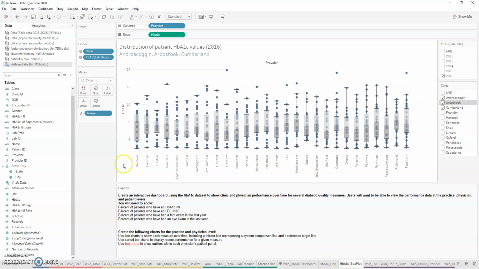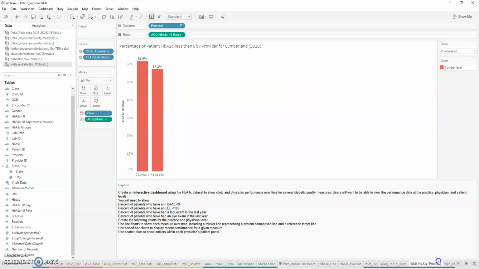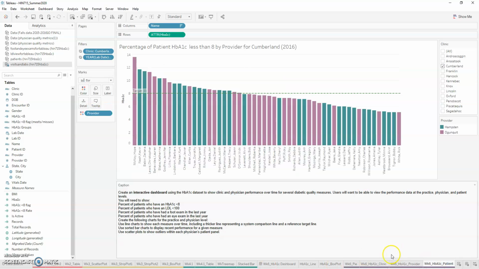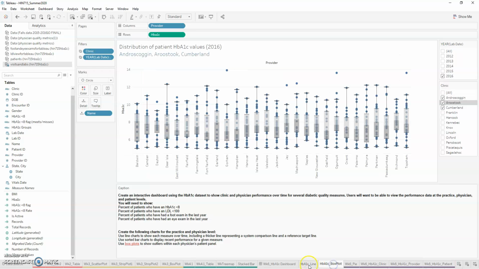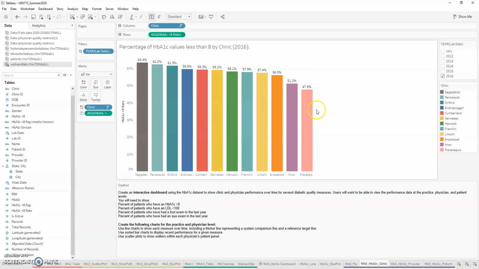Now, before we go too far down the road, I did create a couple other big graphs here. I figured these are graphs that we've done already in the past, but they are a little bit different. So we have our sorted bar charts to show recent performance. This shows the HbA1c values. I'm going to apply the same filter, but you're going to see the different locations.